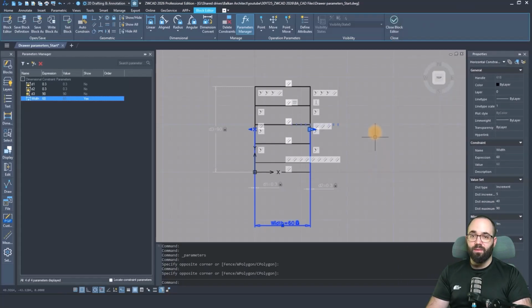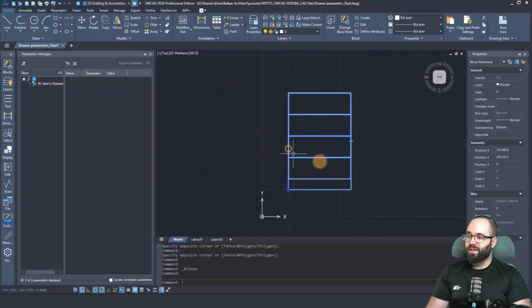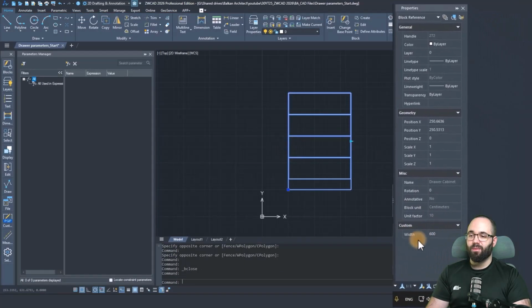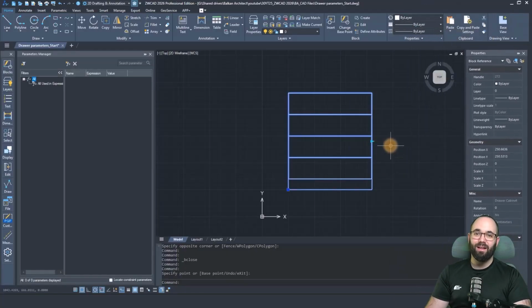Okay, once we have set all of this up, I can just go and close the block editor, save the changes, and now when I select this, as you can see here, we have that custom width parameter, and we can move this here, and as you can see, it's going to go up according to that increment for every 5 centimeters, so we can customize it like that.